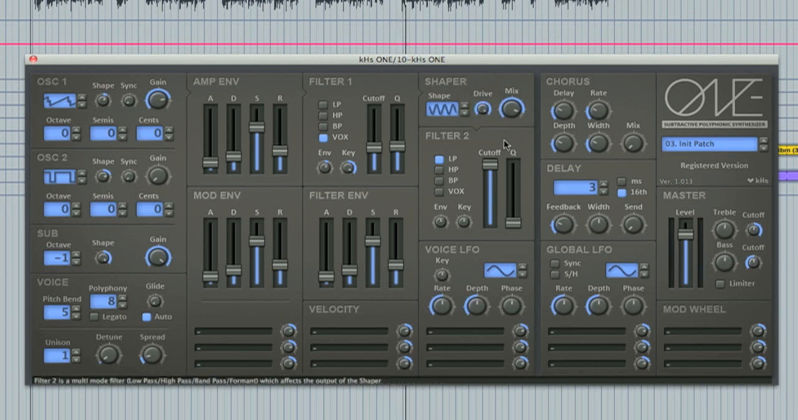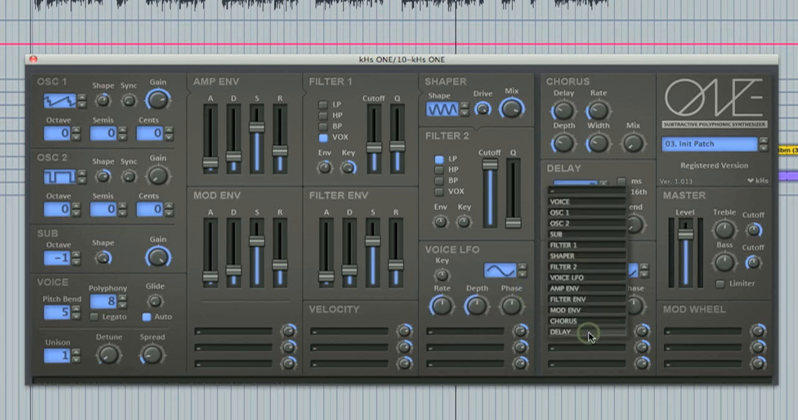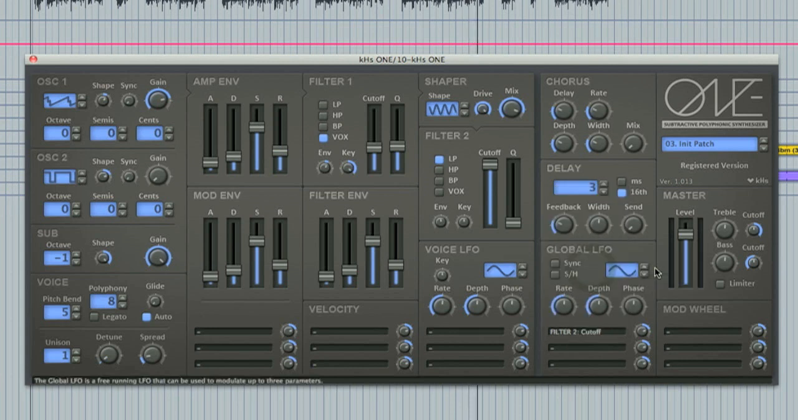And then there's another filter, which means that if you want some LFO on the filter when you actually like the filter settings, for example the Vox filter on the first one, then you can actually choose to modulate the voice here with the voice LFO. Or actually in the last section of the synth where all the effects are, there's the global LFO. So if I assign that one to filter cutoff, then it sounds like this.